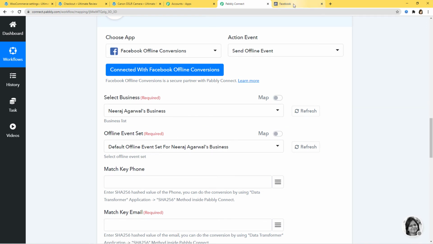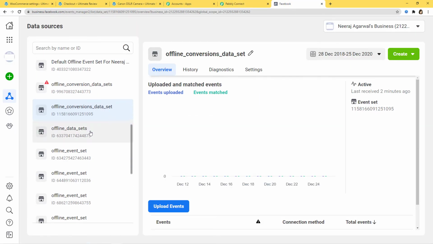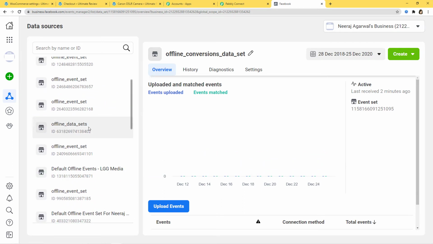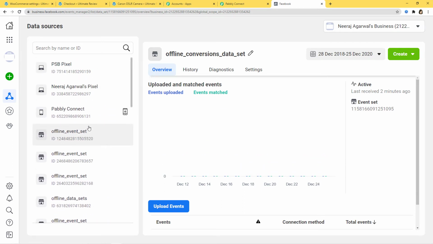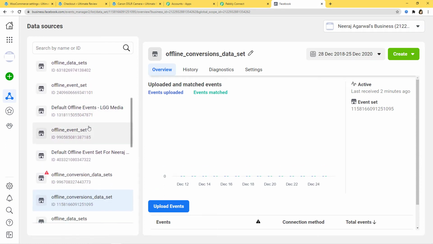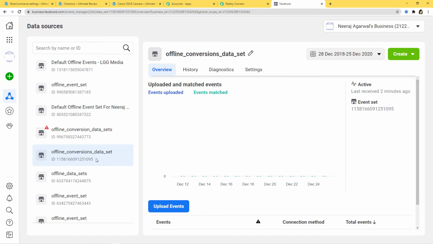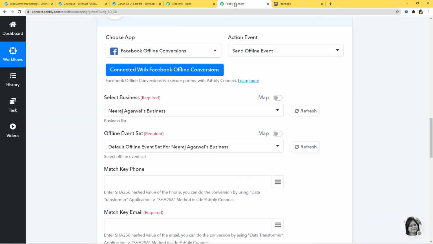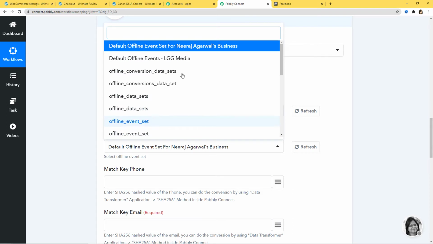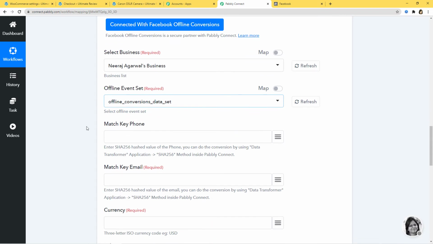Offline event set. So here you can see I have so many offline event sets already created. Now I want as soon as a new order is created in WooCommerce, the information should come and get stored in a particular set. That is this one, offline conversions data set. So I am going to select that one here, offline conversions data set. Okay. So now match key phone.